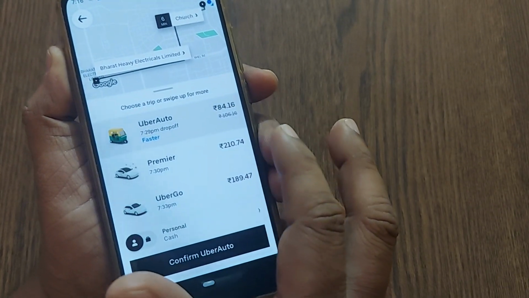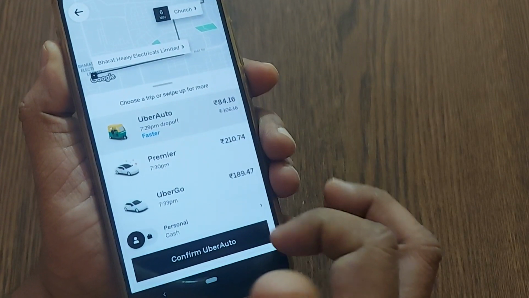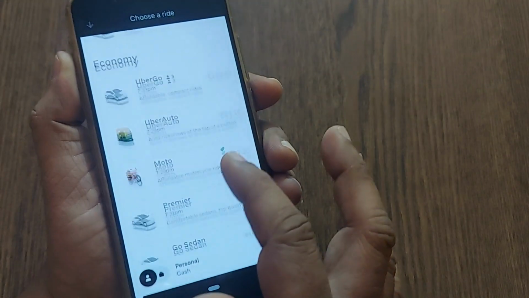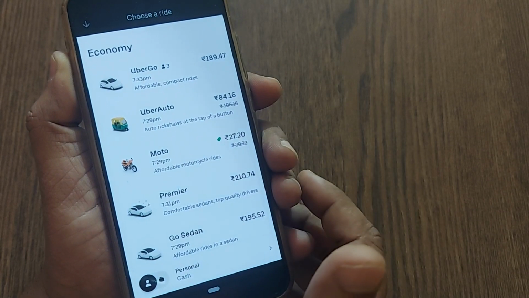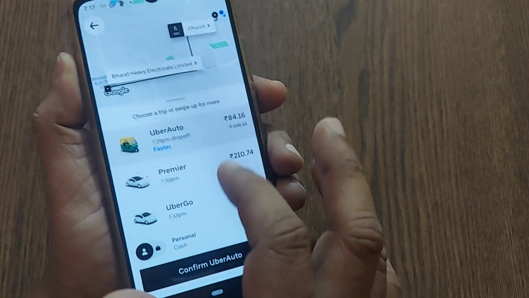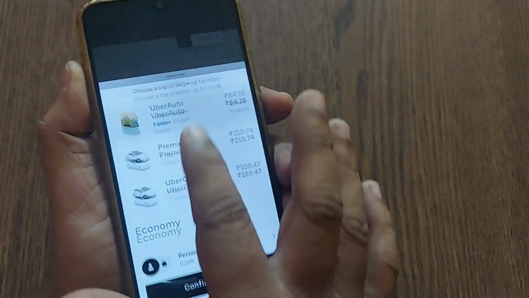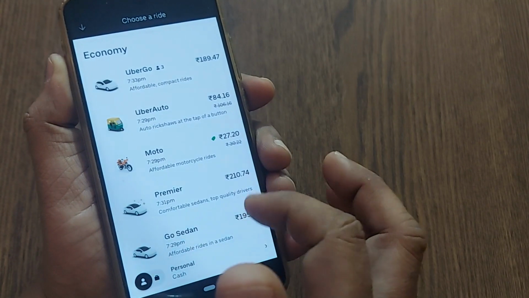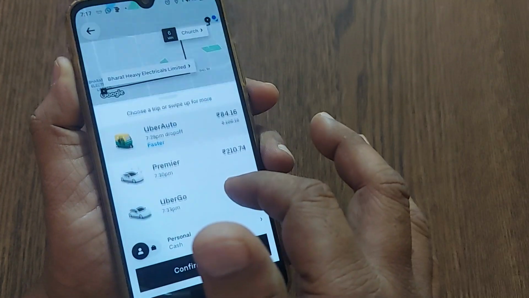For this destination, it's showing me several options. Through Ola Auto you can go, by car you can go, also Uber Moto you can go. You can use Uber Auto, you can use Uber Car, and you can use Uber Moto. These are the options. In the car segment there will be several options.